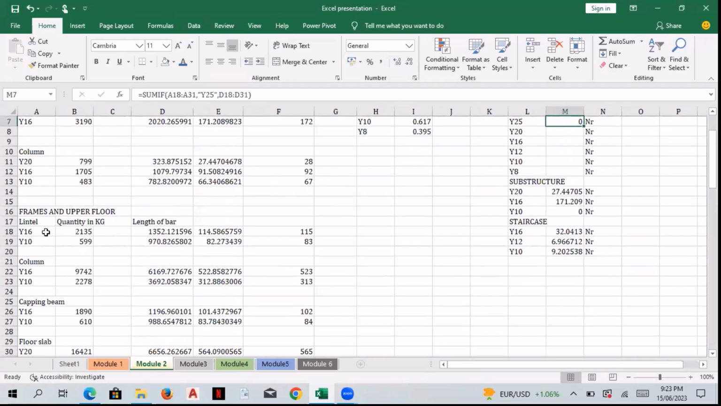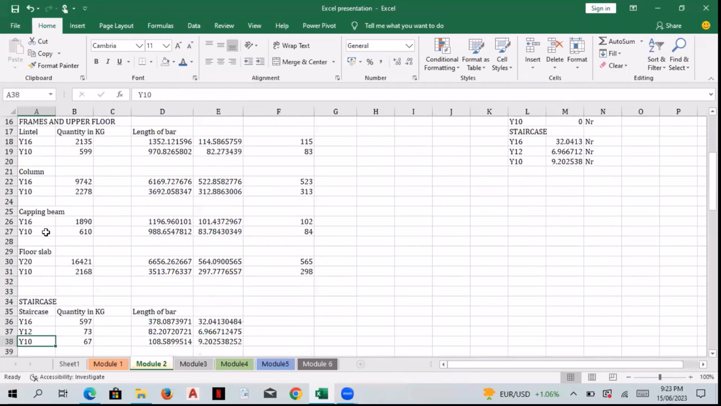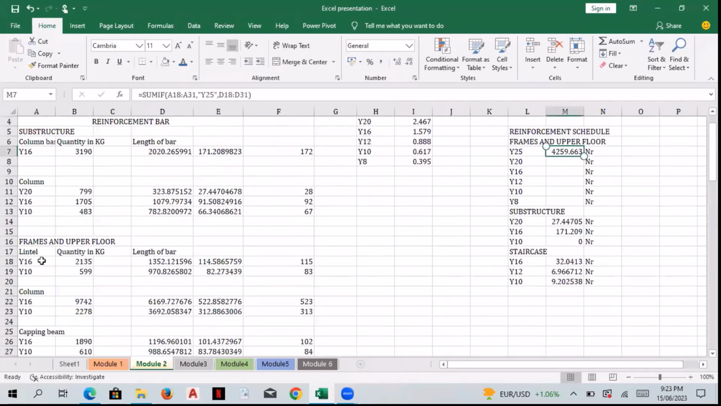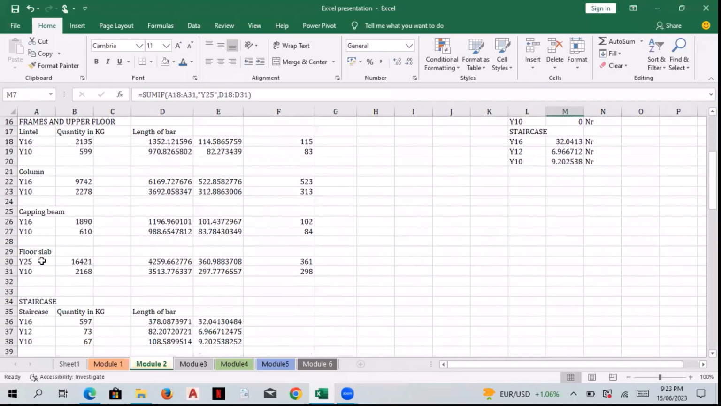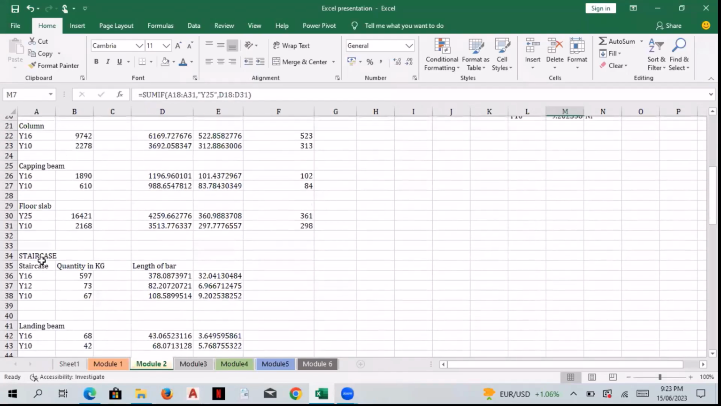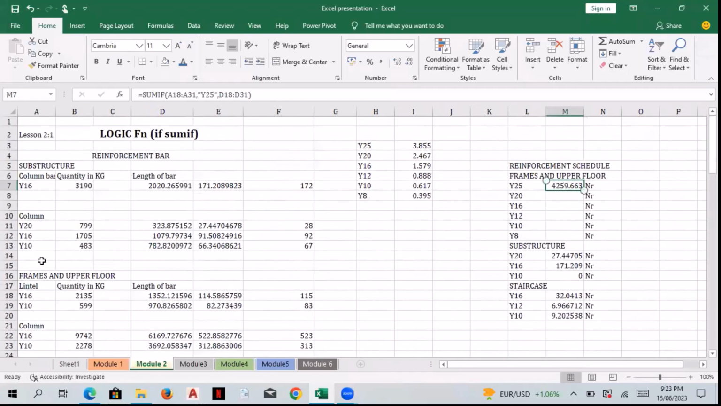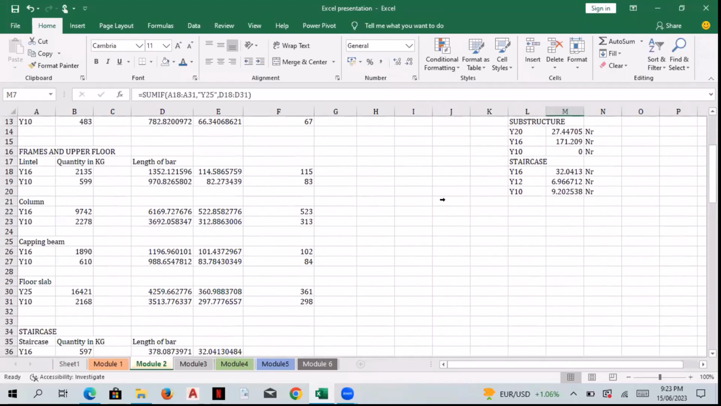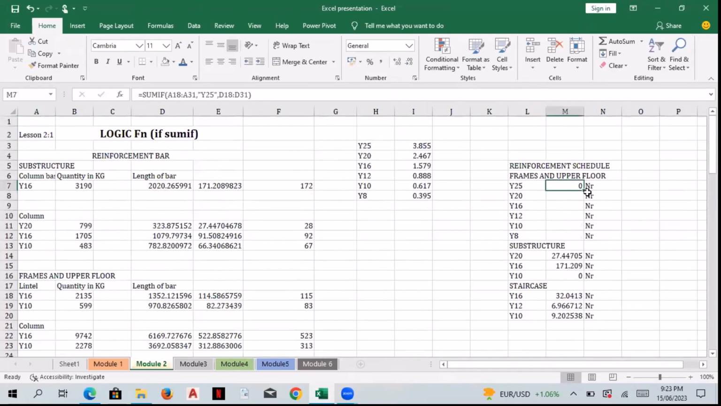from cell A18 to A31. There's no y25. But what happens if I change this to 25? We automatically have a number here, which is this 4259.66, just by changing the cell here, just by making this y25 result in our output here.